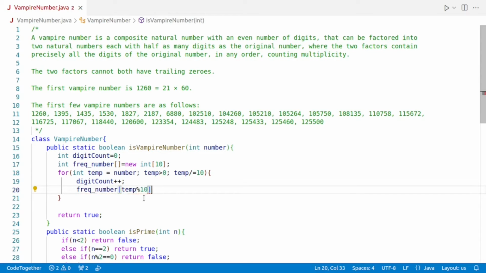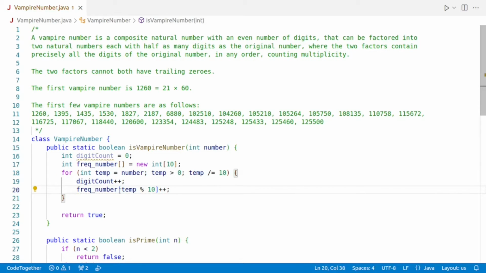And then we'll simply say increase the corresponding location. Please convince yourself. Temp modulus 10 is the digit. We are extracting one digit at a time. So if the number is 1260, the first digit which will come out is 0. So the 0th location of the frequency number will be increased by 1. The next digit which will come out will be 6. So the 6th location of the frequency number will be incremented by 1, and so on.